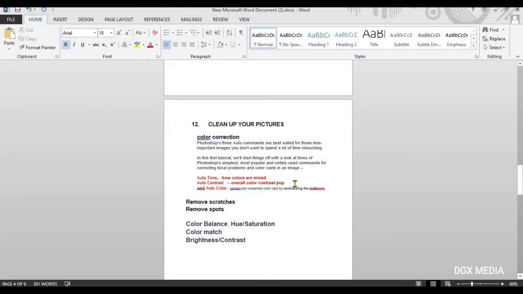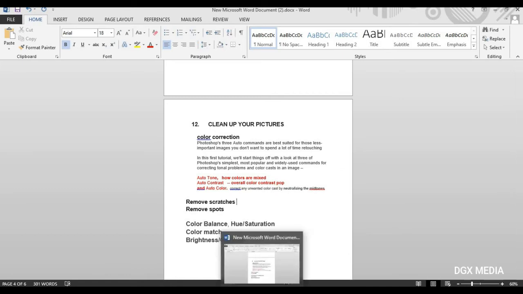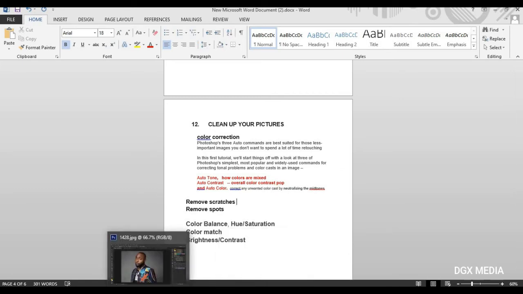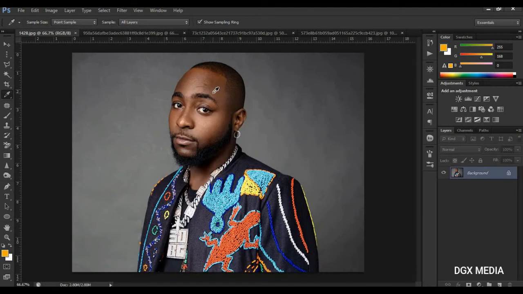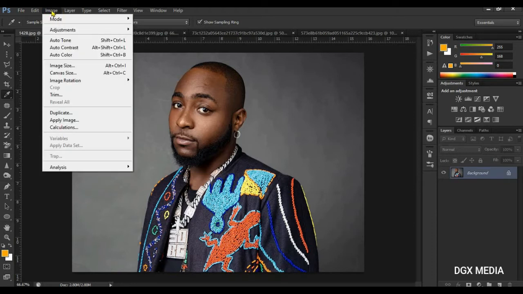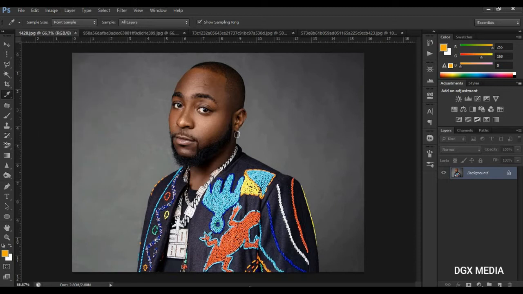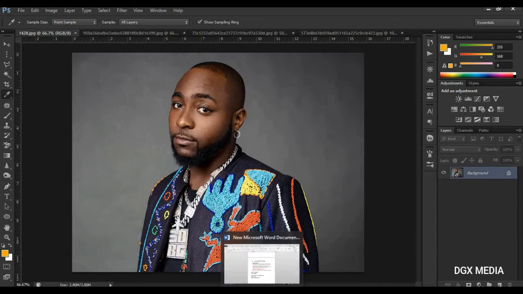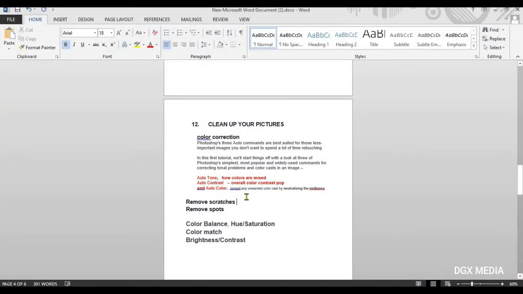What auto contrast does to a picture is basically to increase the overall color contrast. It just helps the picture to pop. To an extent, the brightness areas of the picture become better. It doesn't really have anything to do with the color. It doesn't touch the color, it doesn't adjust the color. It just makes the picture a little bit brighter. The auto contrast makes the picture brighter.